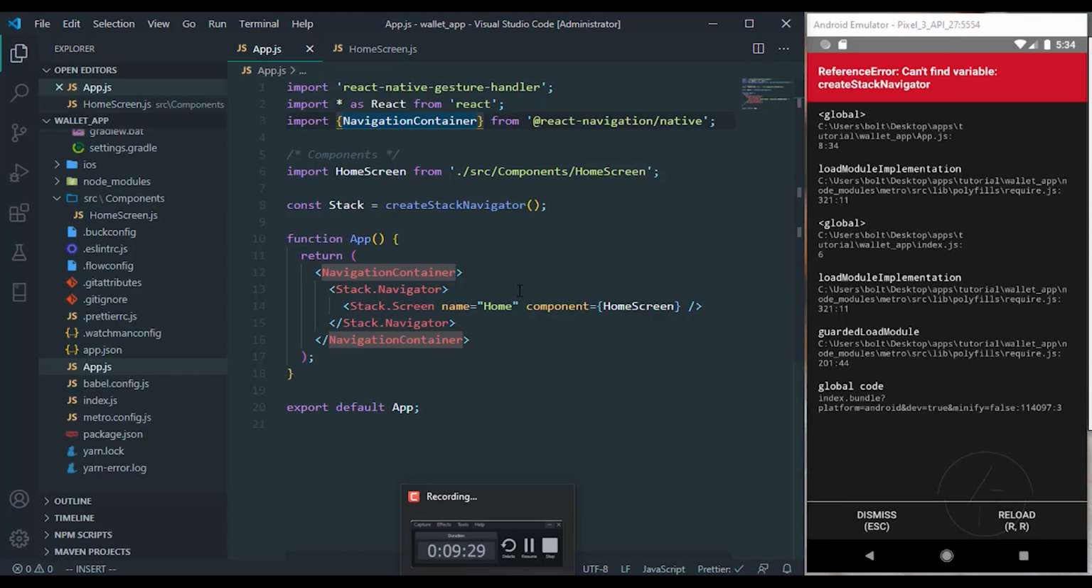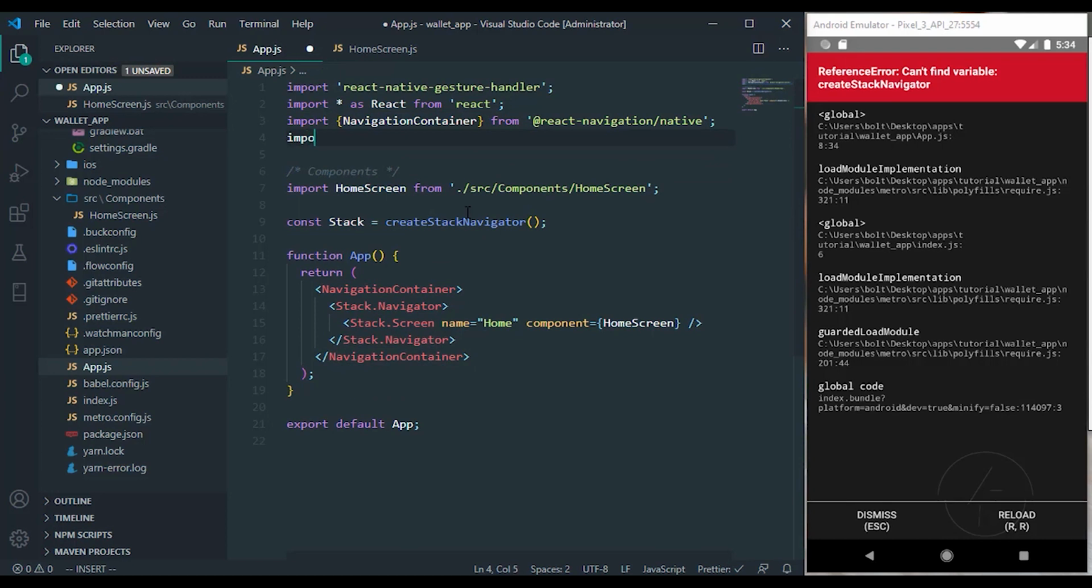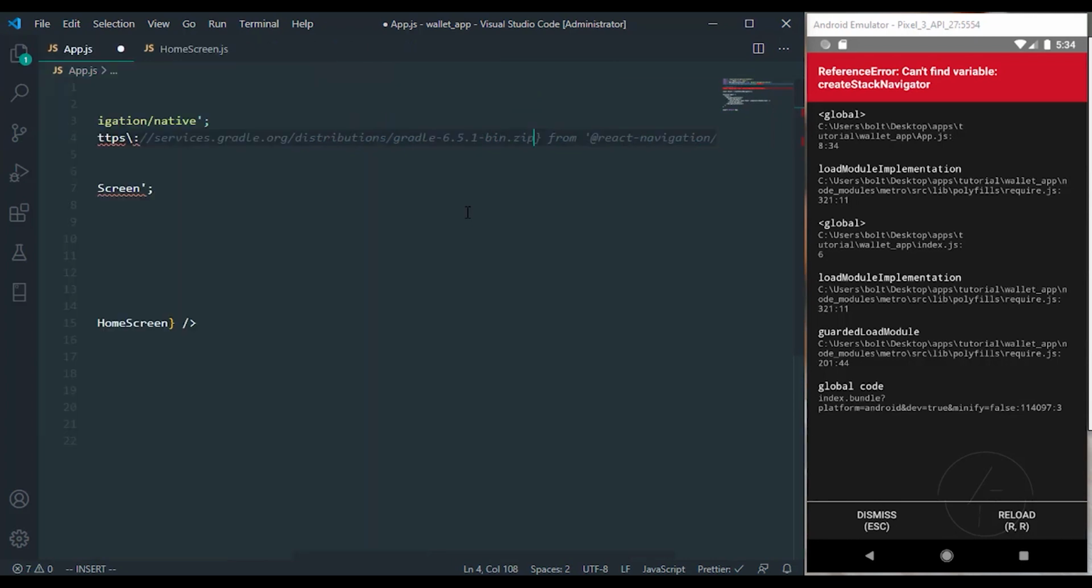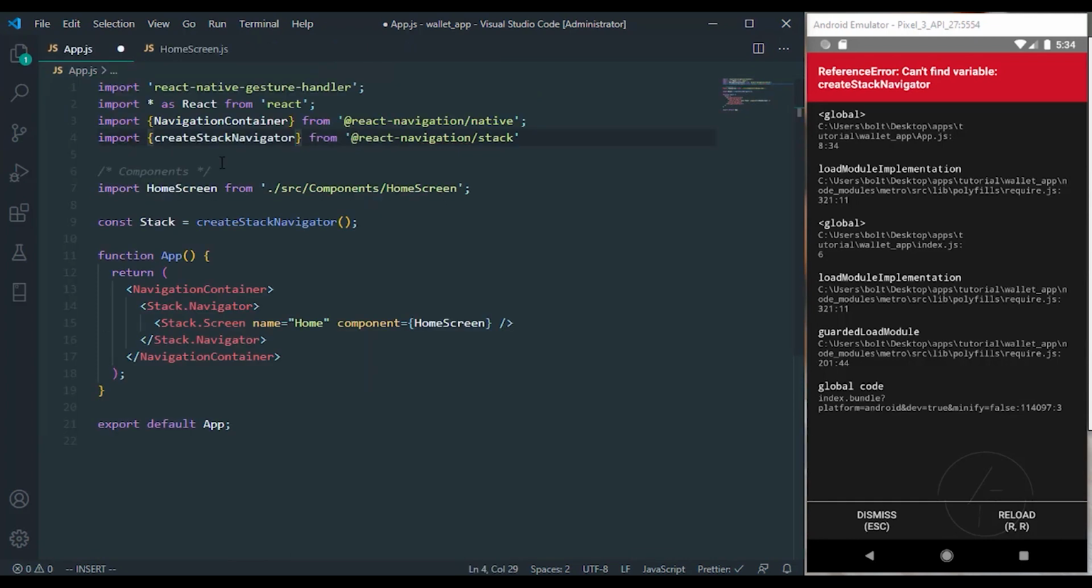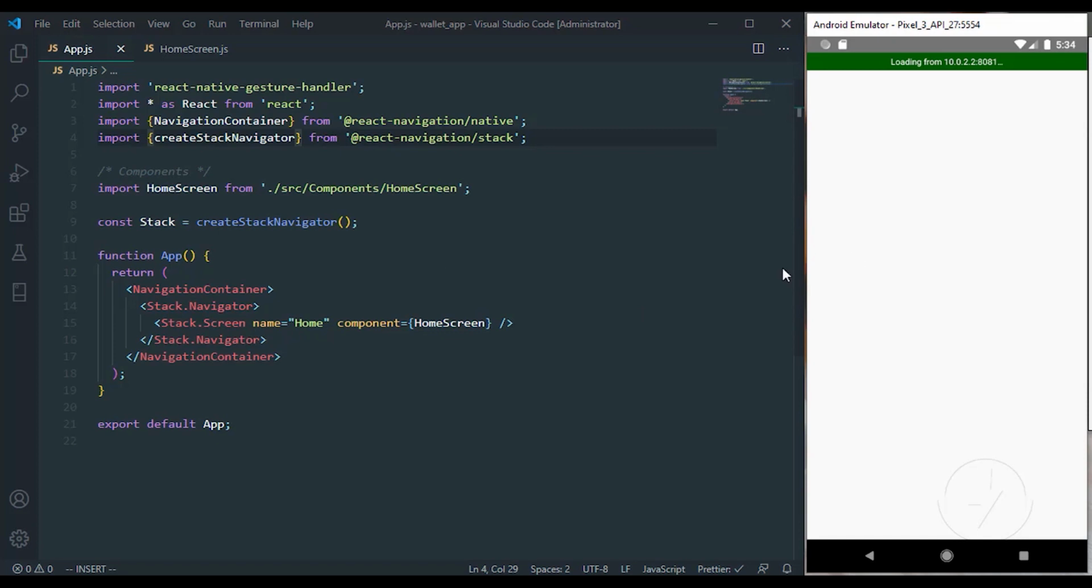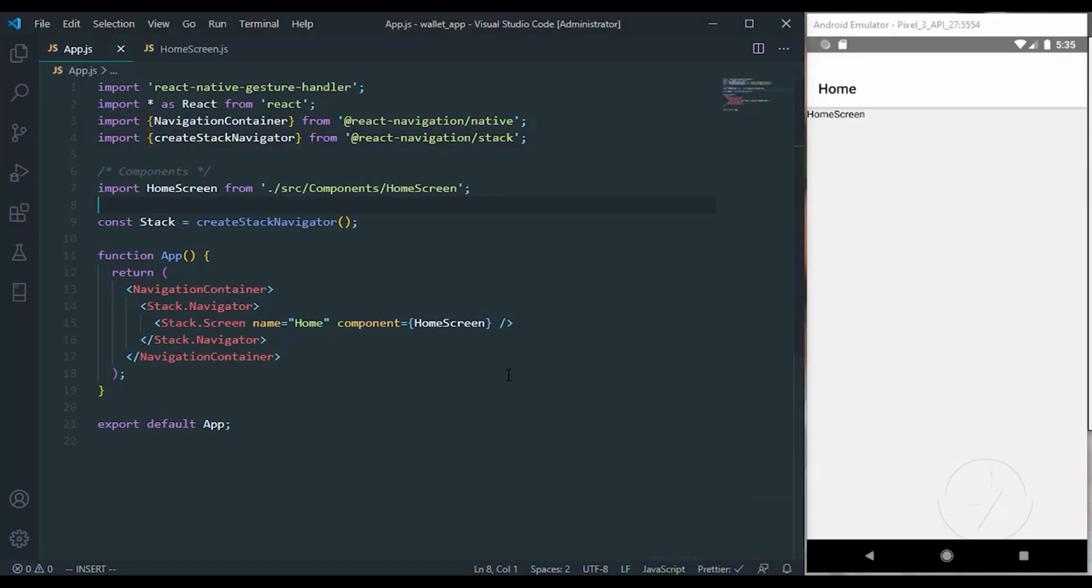It's actually telling us that it couldn't find createStackNavigator. That's because we did not actually import it at the top. So I'm just going to quickly do that, and we are getting that from React Navigation stack. So we can bring in the createStackNavigator. Okay, I'm just going to quickly save that, and it's going to refresh the application for us and give us the result again. So right now you can see our application is running perfectly and we don't have any issue.